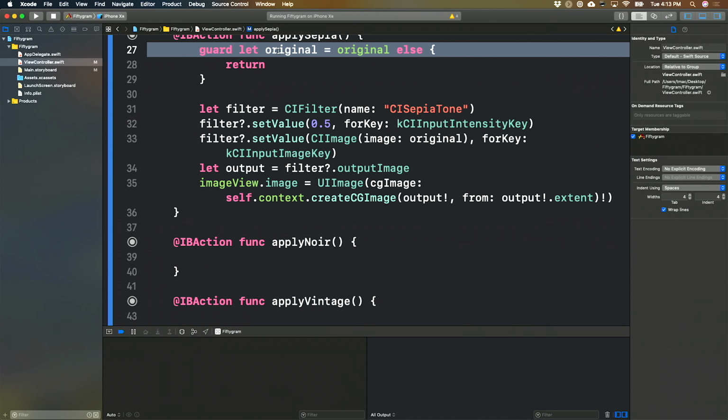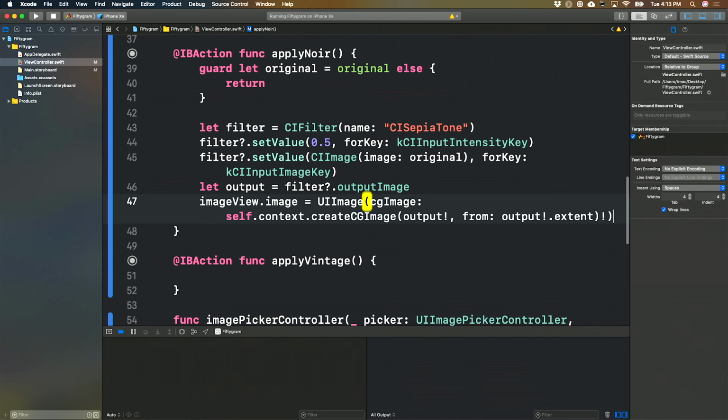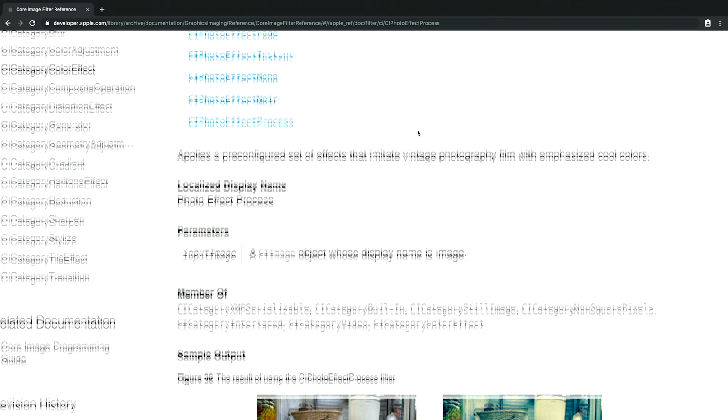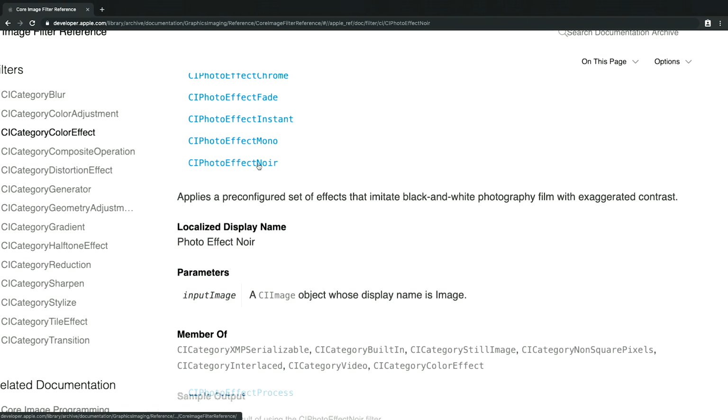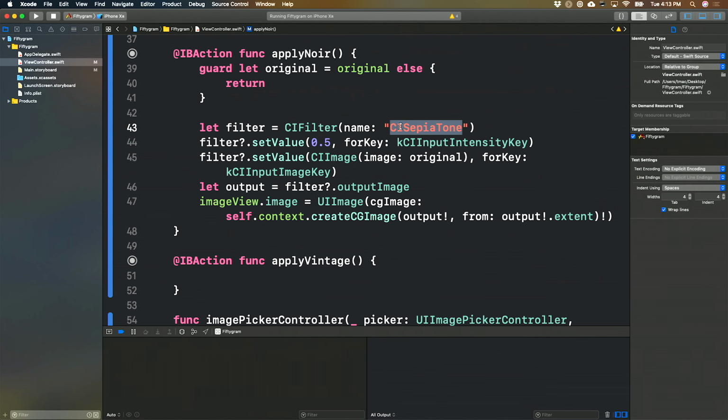So maybe let's start by copying and pasting, but then factor out some common code into a helper method after that. So first, let's copy this. And the first thing we want to do is change the filter. So this is using a sepia filter. But let's jump back to the documentation and see what we should use instead. It looks like there's this filter noir here. If I click it, you can see this is the name that we want to use. So let's paste that in first.